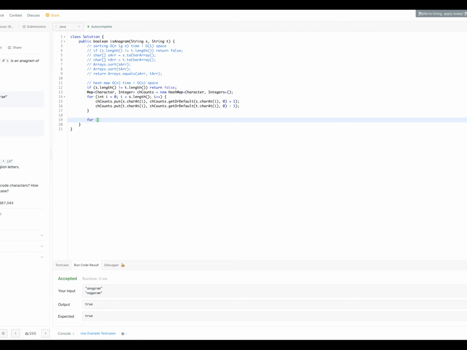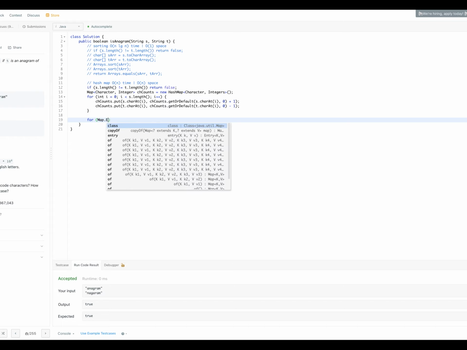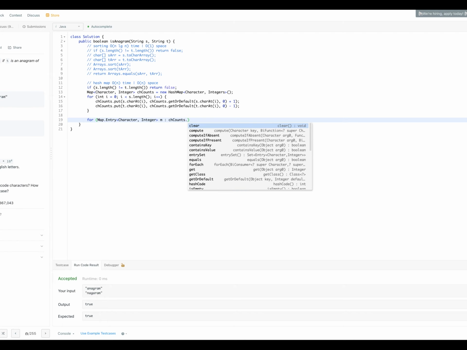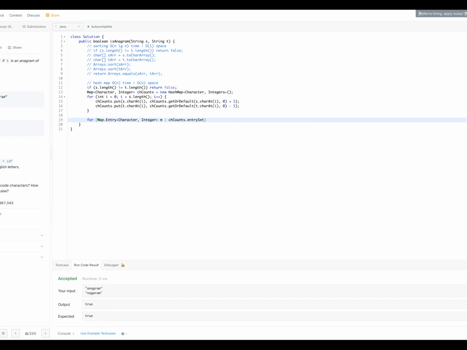So we just iterate that using an entry set iteration. If we use Map.Entry, in this case again, it'll be Character, Integer, and let's just make that m, and then we have our chCounts dot, and I believe this is entrySet, yep. And then all we have to do when we're iterating through this is, if m.getValue() does not equal 0, return false.